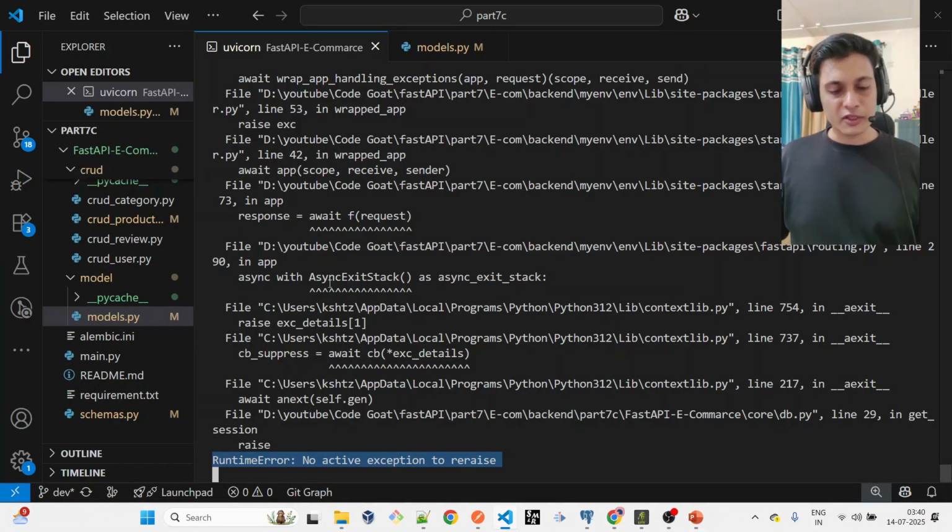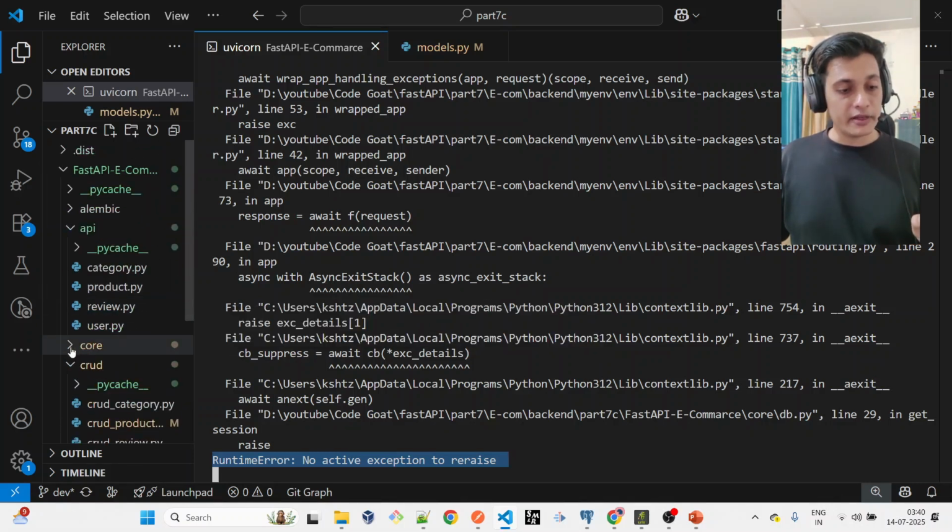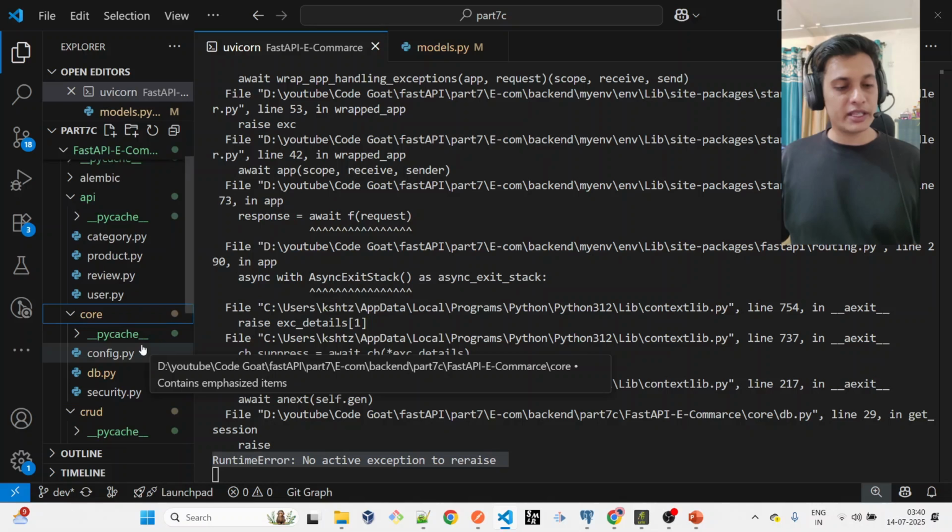Why did we get this? This runtime error, where is it coming from? It is coming from our session. And what is returning our session? That is our engine, the engine which we created inside our db.py, which is the core of our application.